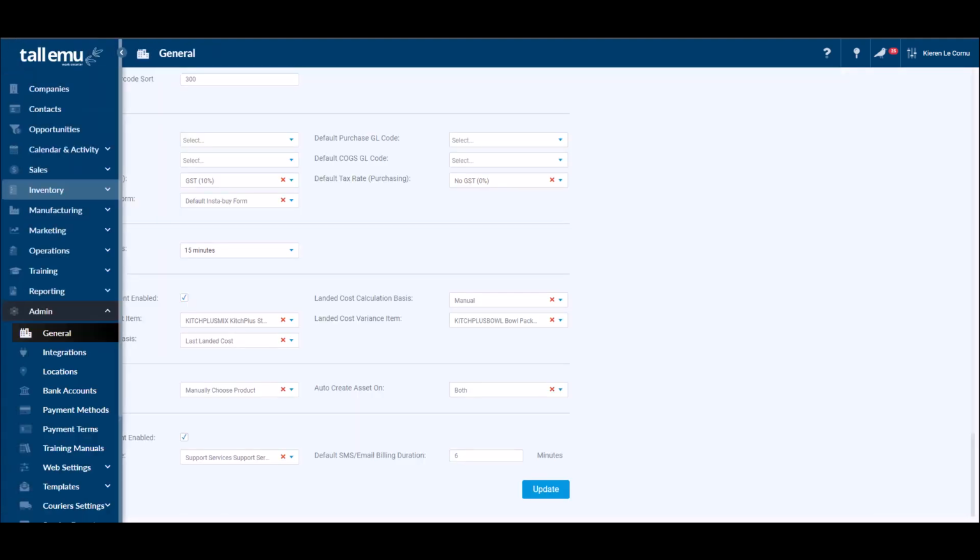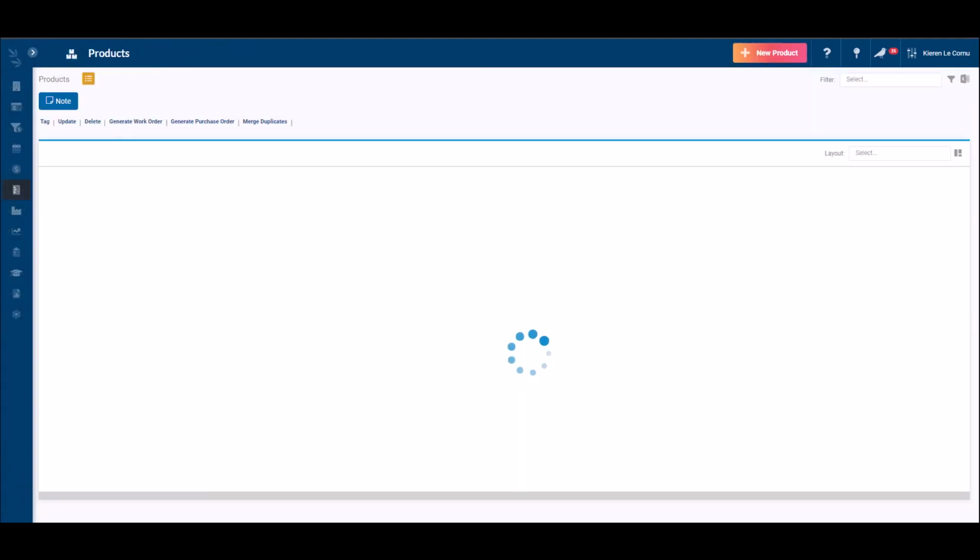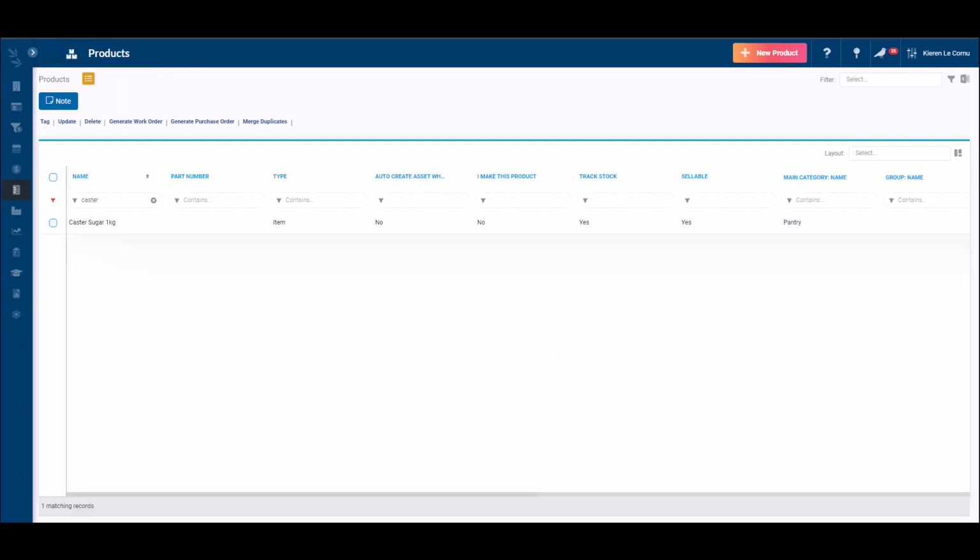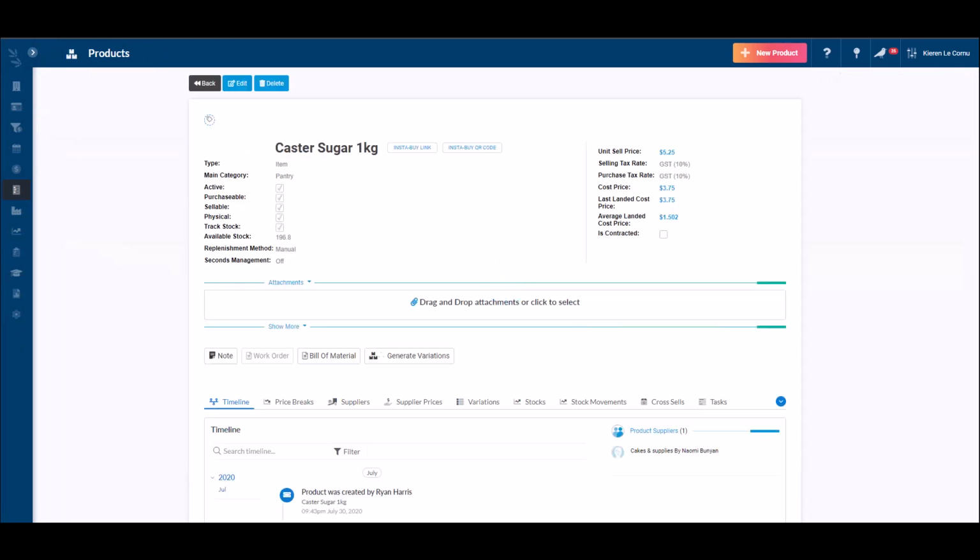So if we come back and look at a product in the inventory, and we might use the caster sugar as an example, when you open up a product, you've got these figures here. So the last landed cost price, so when you last purchased those goods, what did it cost you to get it in per unit? And the average landed cost price. So against all the purchase orders that you've put into the system for that, what does it cost you overall? So it's just working an average calculation there.